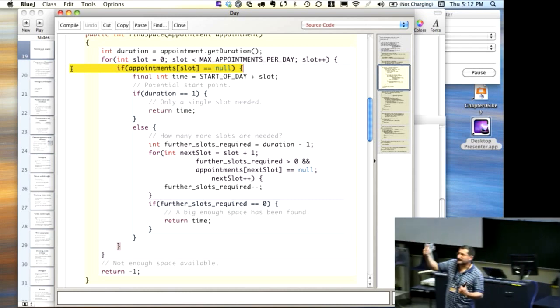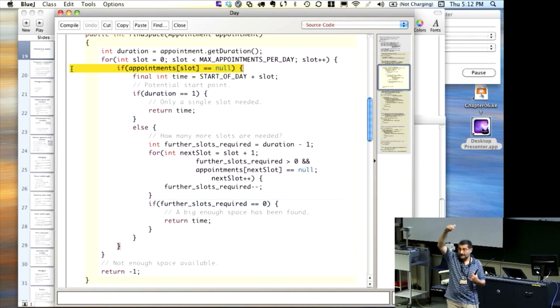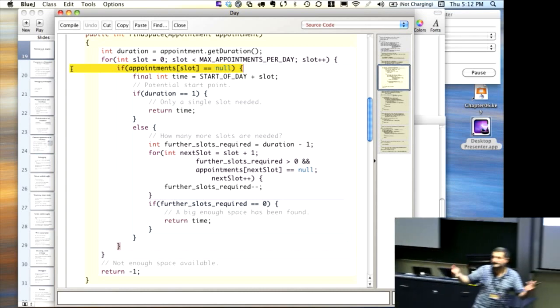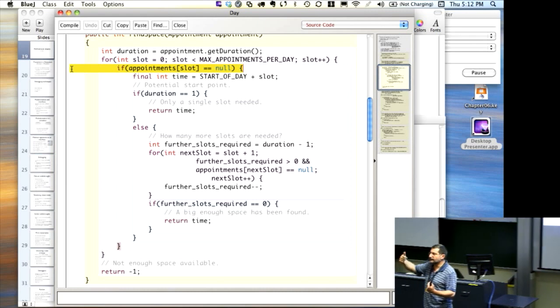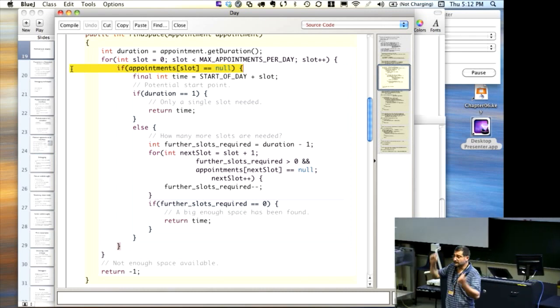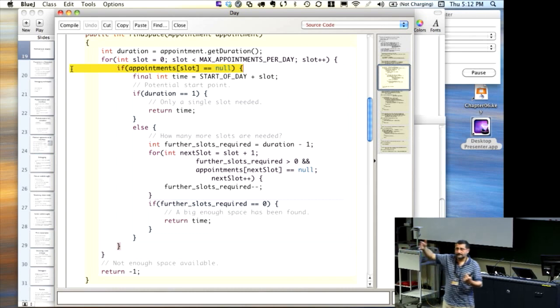If slot starts out as 0, appointments slot is the value of the first element in the array, right? As we loop through, slot gets incremented and becomes 1, 2, 3, 4. It's saying find the 0th element first, then the first element, 2, 3, 4. So appointments slot is whatever the value of slot is, a number, say 5, get element number 5 from the appointments array.